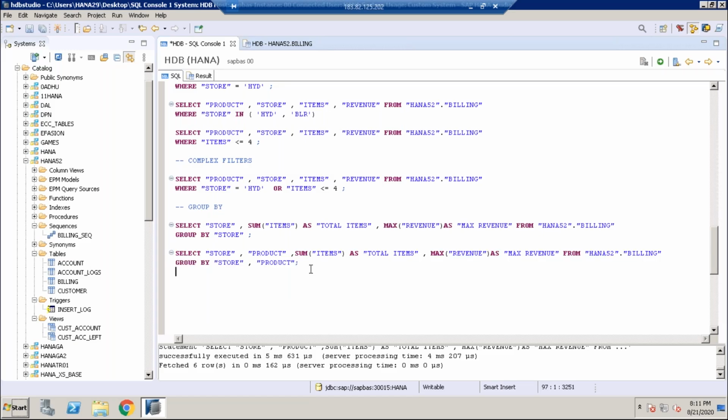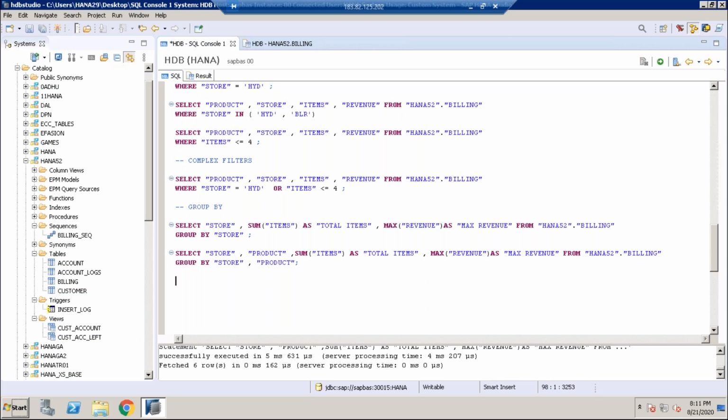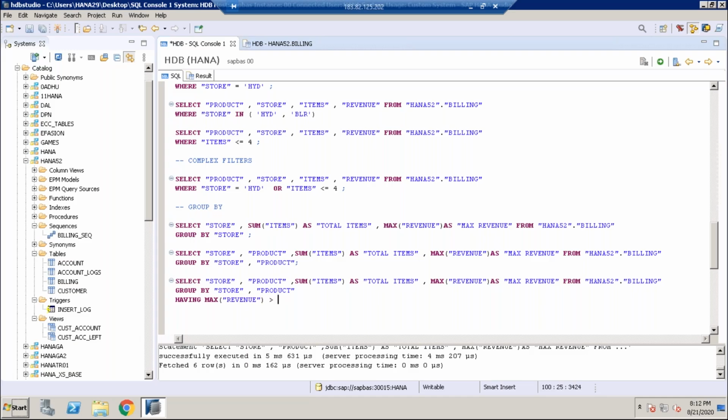Okay, now I go with the having clause. So what is the use of a having clause? The having clause is used for filtering the aggregated columns. I say having maximum of revenue greater than, not 500, I just gave something like 700. So show me the values only when maximum of revenue is greater than 700.